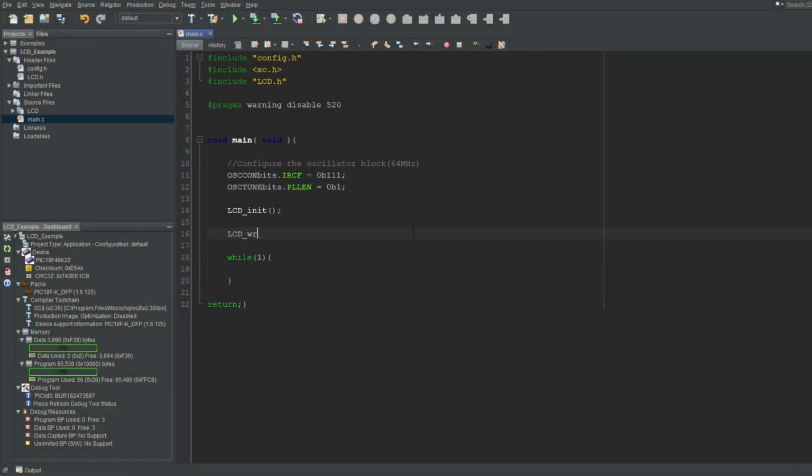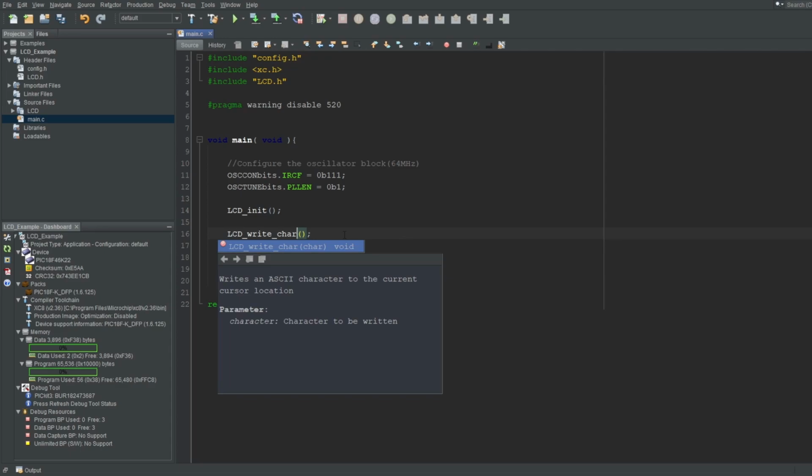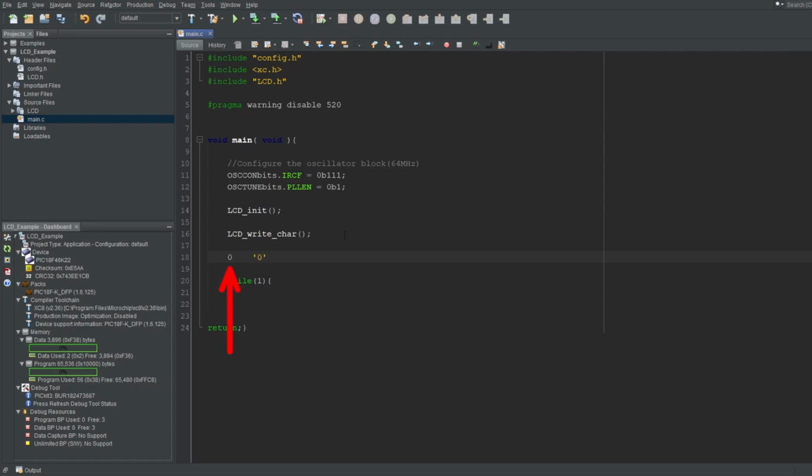Third function is LCD write char. This function is used to write a single character on the screen, and it takes one argument, which is the character you want to write. You write characters in C by using single quotes. Mind you that, for example, this 0 and this 0 are completely different.